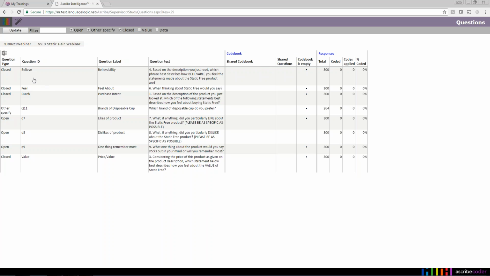So you'll notice that in this study, I've got some closed ends, I've got another specify, I've got some open ends. All right, only one question has a code book right now. You can see that by the code book is empty column here. Okay, the rest of the questions need code books.